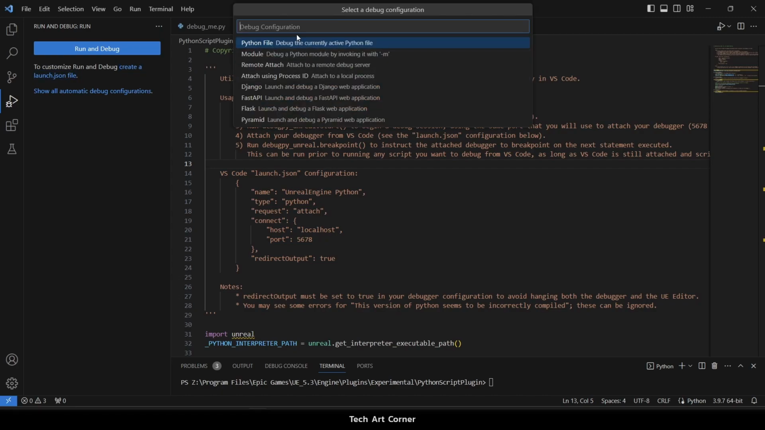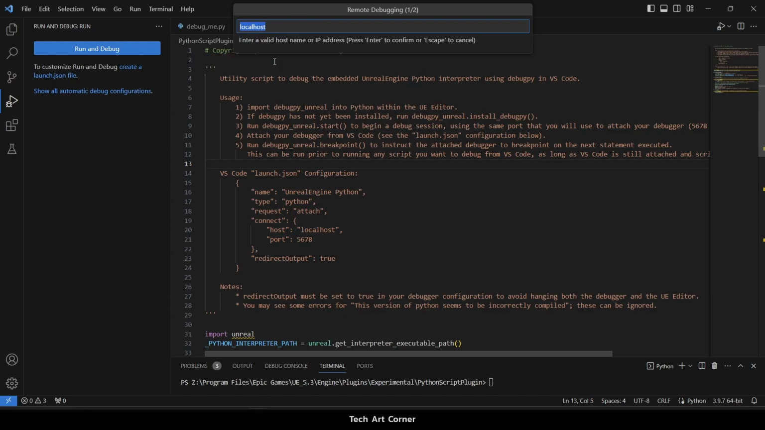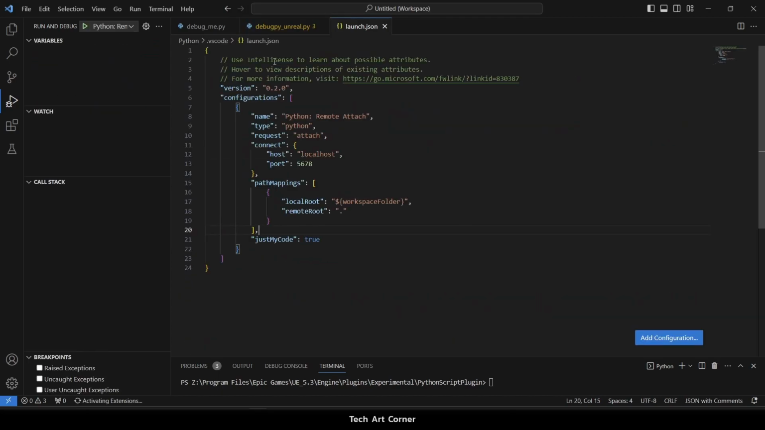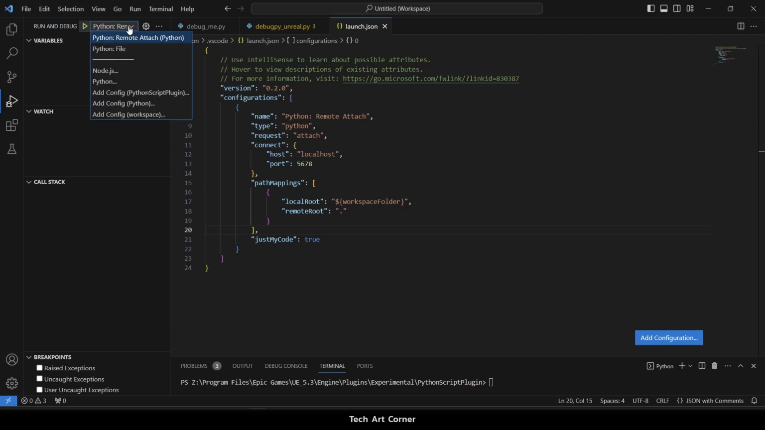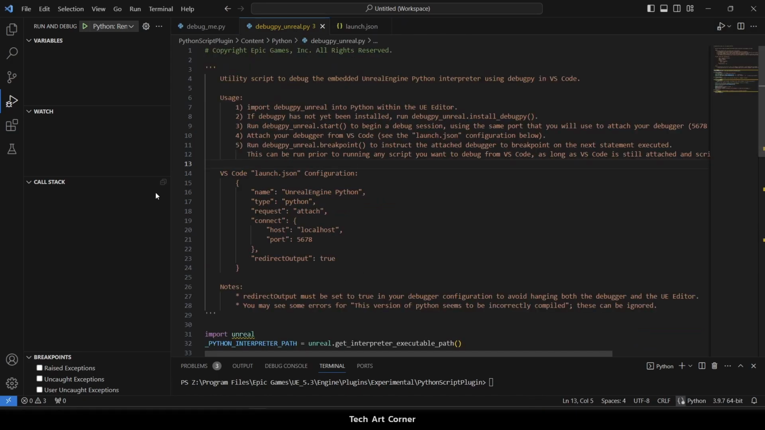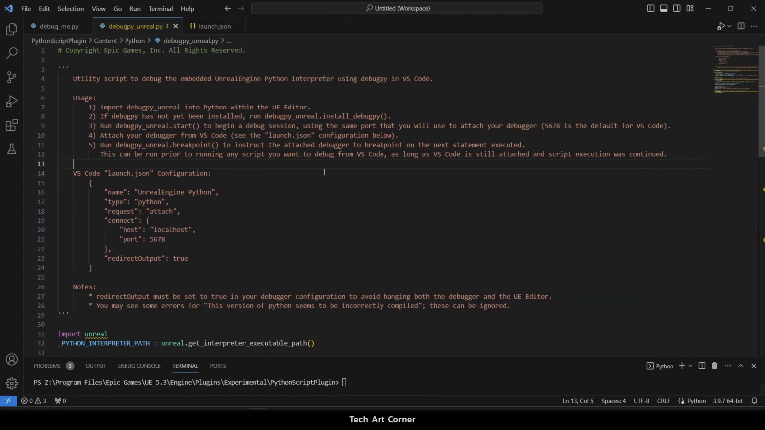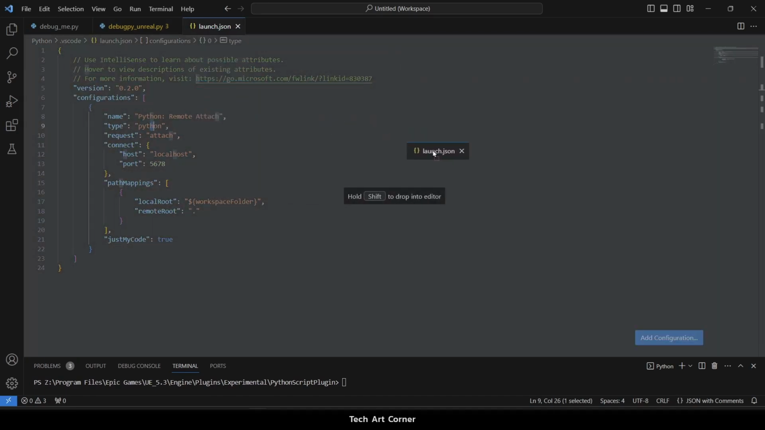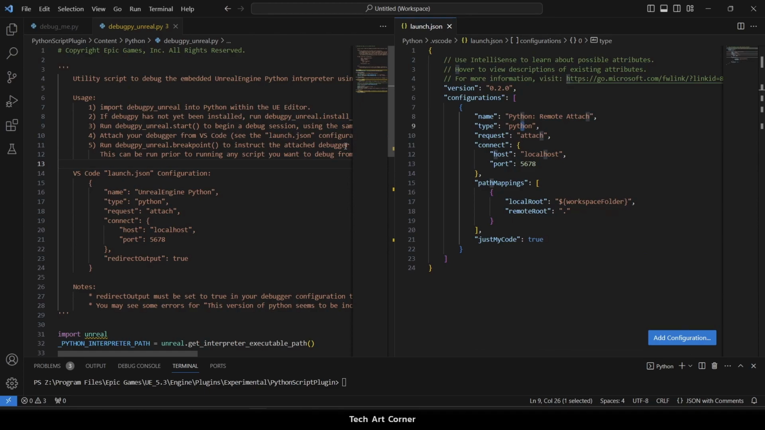Now there is another dropdown, and we have to pick what kind of launch configuration we need. We want to connect to a debug server, so let's pick Remote Attach. We're asked about the host. It is our machine, so localhost, and for the port, let's go with the default. Some JSON was created, and we already have some run and debug configuration available here. But it's not ready. The debugpy unreal file has some example. So let me move the JSON file to the right side so we can compare our stuff with the example.